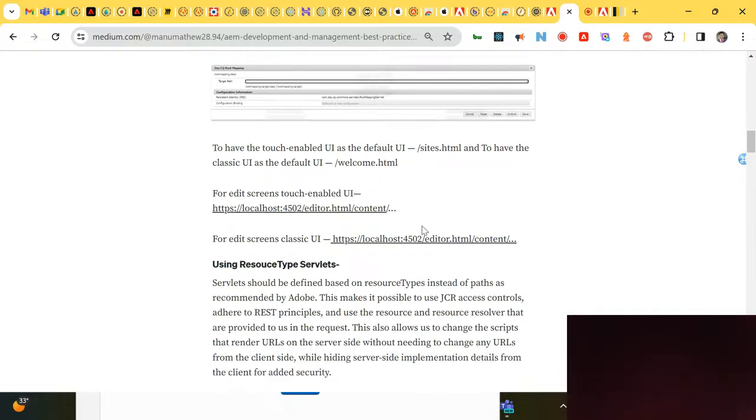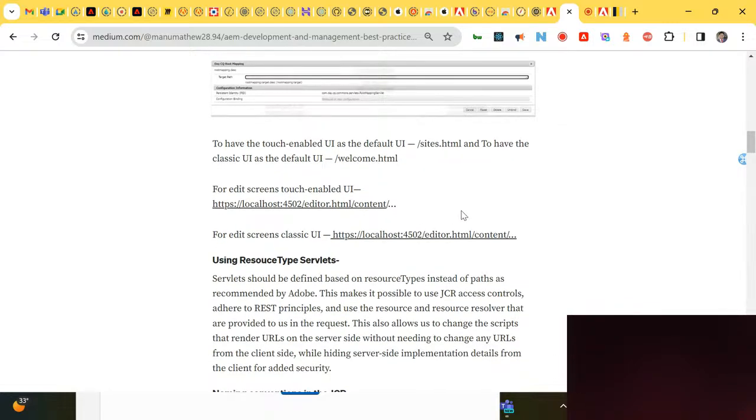And we have two types of servlets, right? One is path based, and the other is resource type based. As and when it is possible, we will be using only resource type servlets. Why? Because for resource type servlets, the actual path of the resource type is the component path, which is under apps, and which is not directly accessible on the publish environment. So injection of any kind of malicious content or code through the servlet to AEM will not be possible.